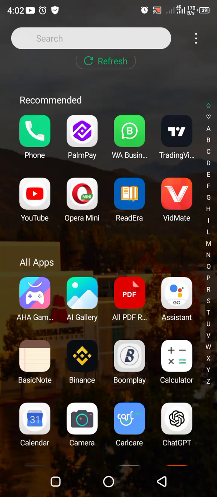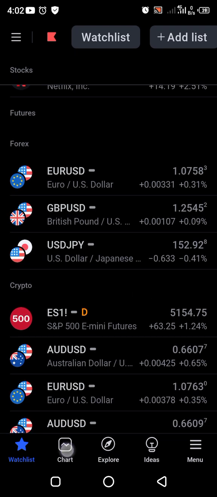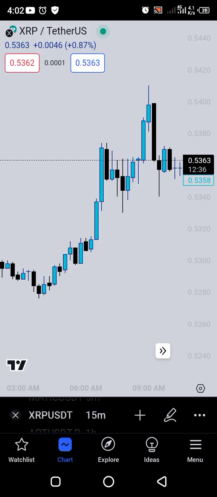Hello guys, in this video I'll cover how to mark out time sections on your TradingView. I'm using my mobile phone. Let's launch into TradingView. Okay, this is TradingView and I go to chart. This chart is a crypto financial instrument, a crypto pair. This is XPR and that's Theta US.